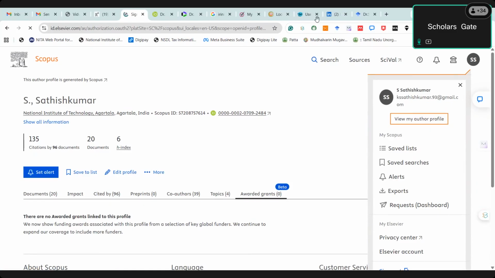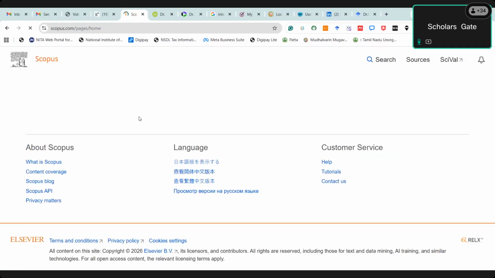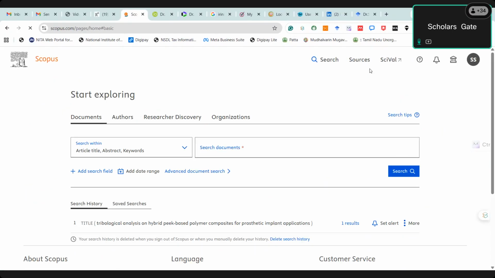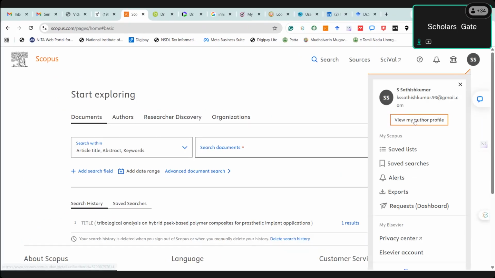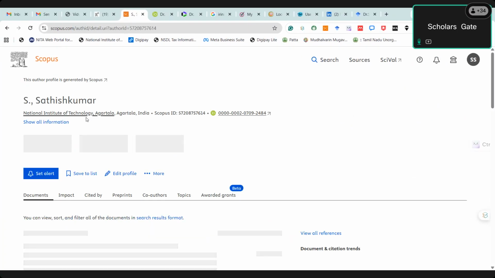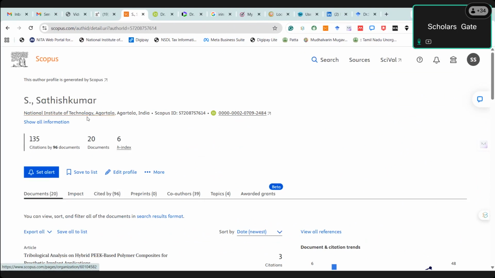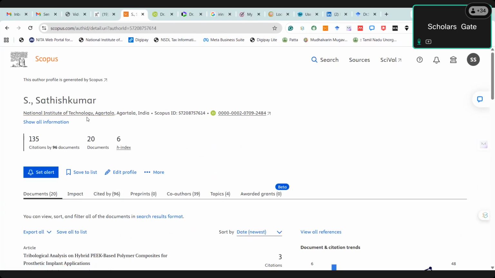In this author profile, it is showing the National Institute of Technology Agartala, because so far I have not published any article in this current affiliation. It is also not showing my past affiliation, so don't worry about that. Once one article is published, the affiliation will automatically be there.